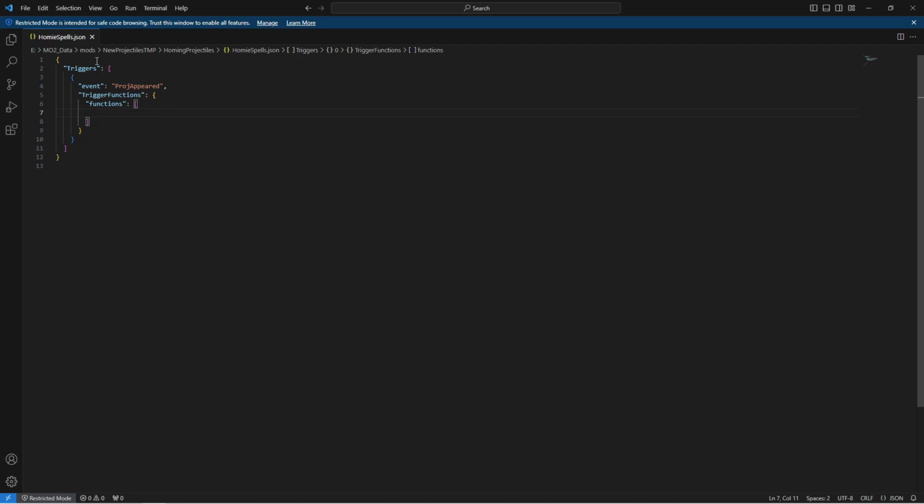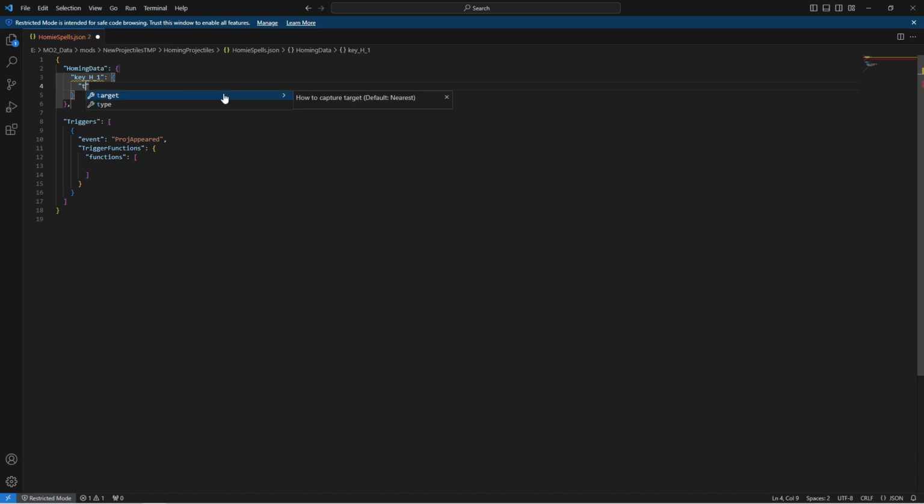Homing types are configured through the homing data property. This is an associative array of objects that you will reference by keys. The keys should start with key underscore. It's important to specify the type of homing and its parameter. You can read more about this in the documentation.